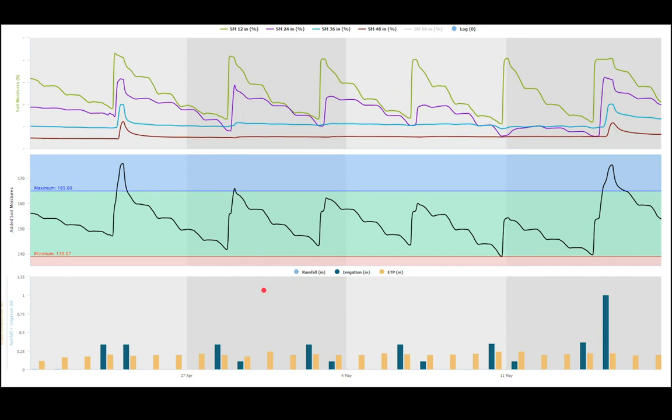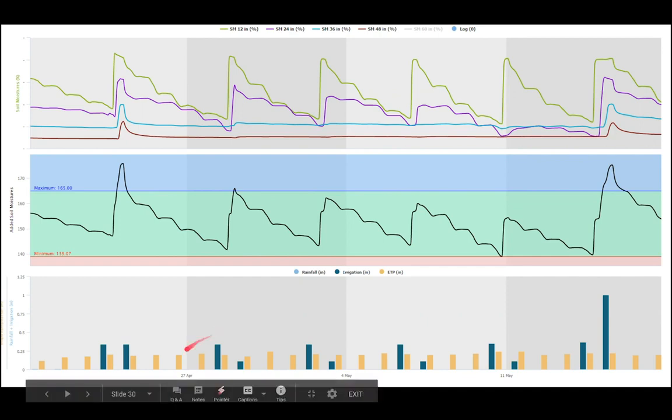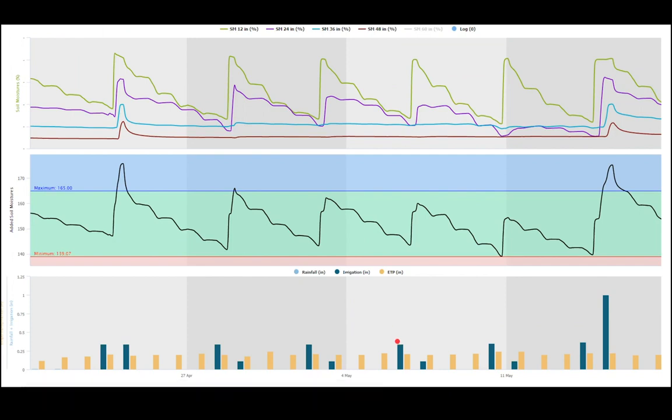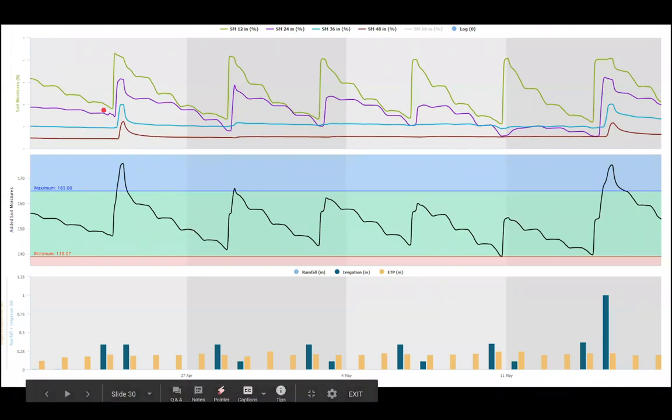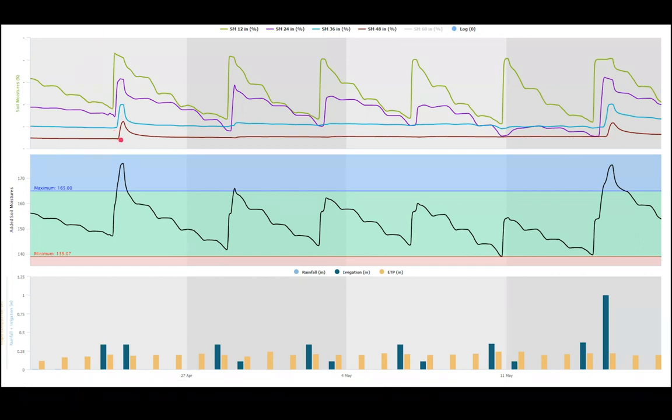And in the bottom, we have the ET in yellow, rainfall in light blue, which we don't have any rainfall in this graph specifically, but if there were, it would show in light blue, and in dark blue, irrigation. So the way we use this graph and understand what we're reading, and I often tell growers, a lot of the growers use this to understand how deep the water got. So in this case, I can tell that this irrigation got all the way down to 48 inches.